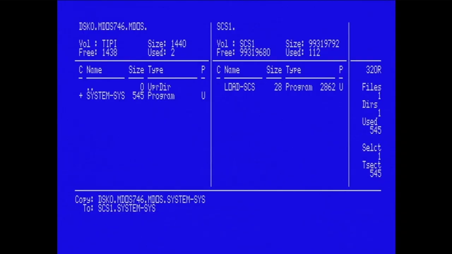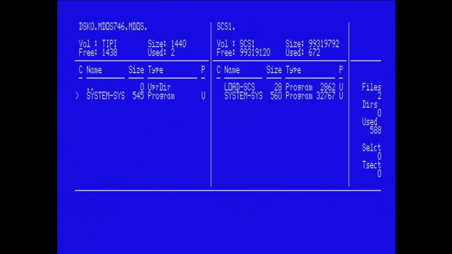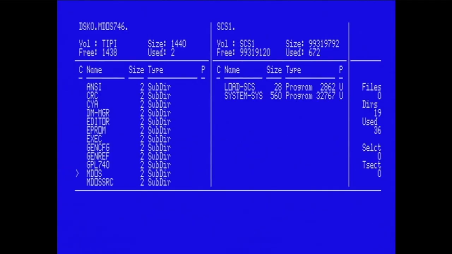So everything sees your drives like they should be when you boot into MDOS for the first time from the SCSI system. It's almost done. So that is done. So now we'll go up. We will go to CYA, and we'll go ahead and copy that.